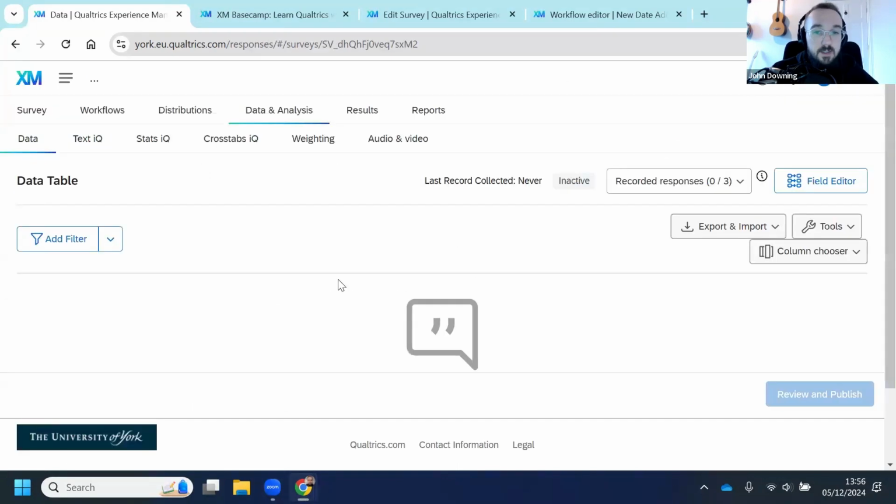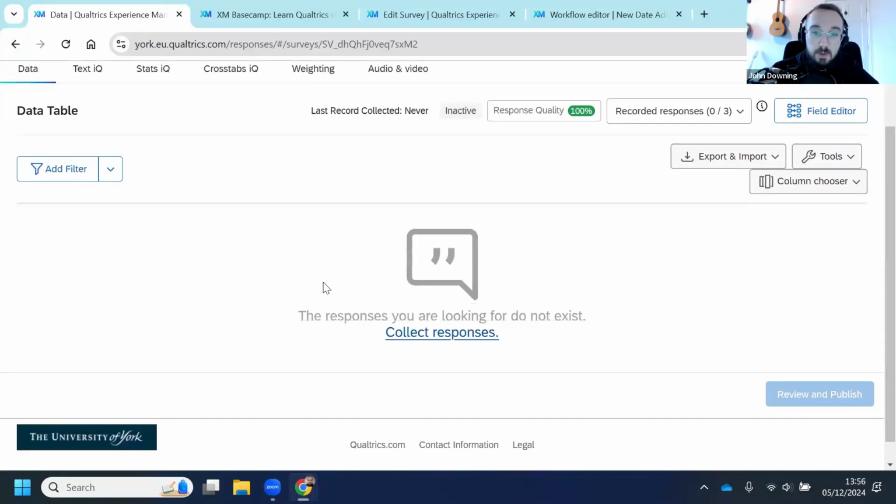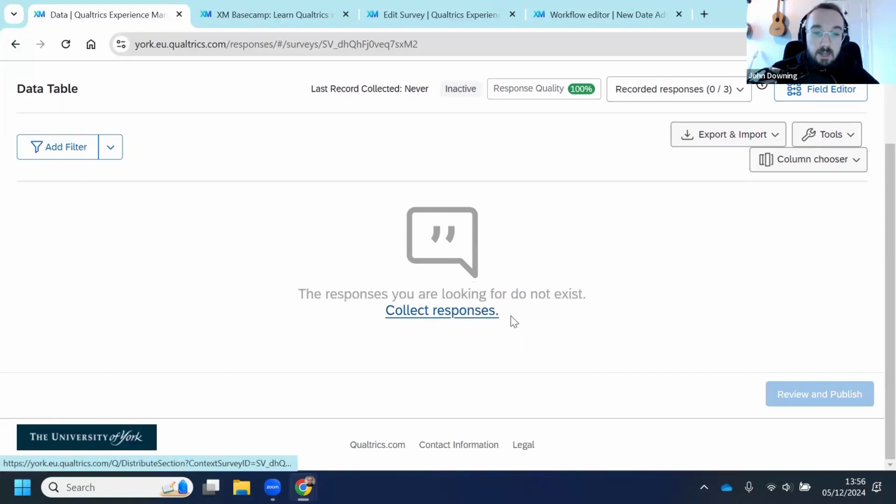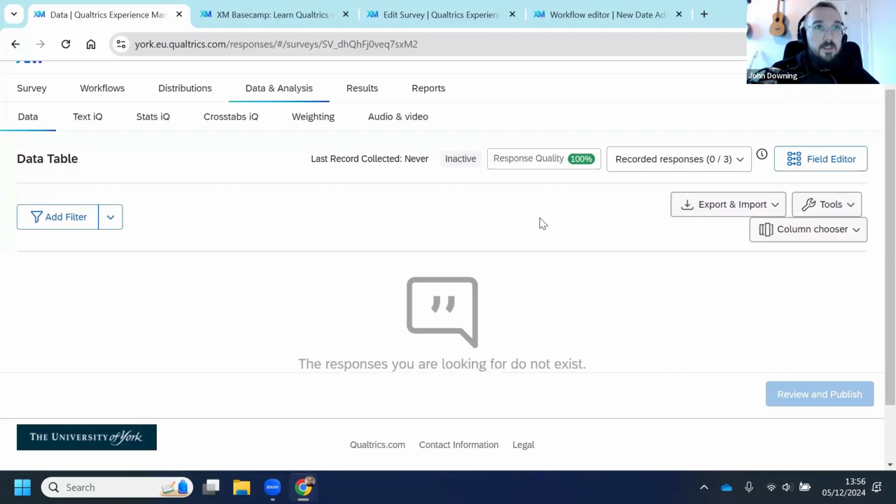But data analysis is the area where we should see our responses coming in. Eventually, we'll be able to actually get our responses through there. I'm not sure why that's taking so long. But that is where our responses will appear. And this is where we can do some basic analysis.